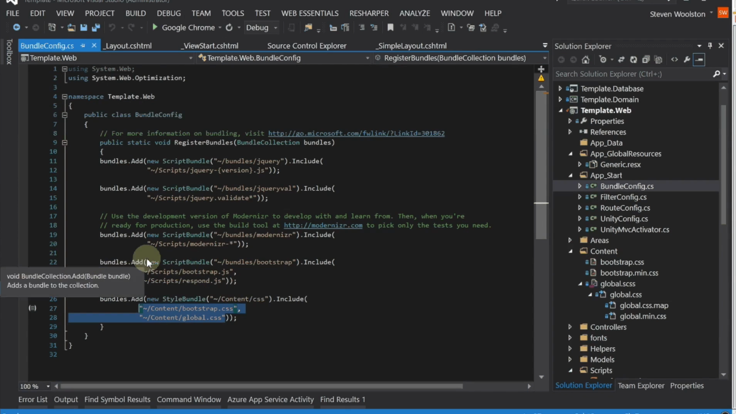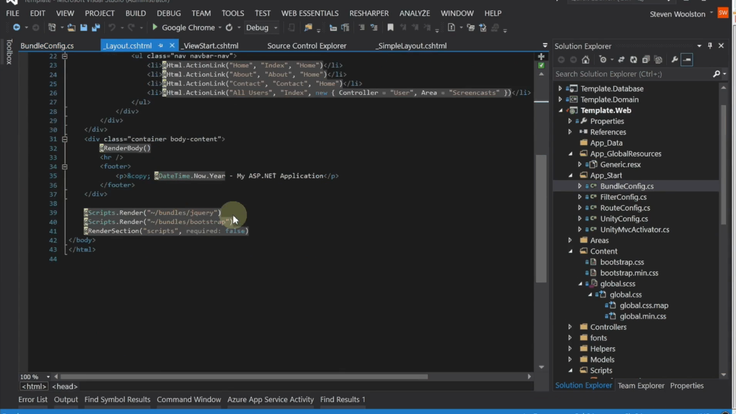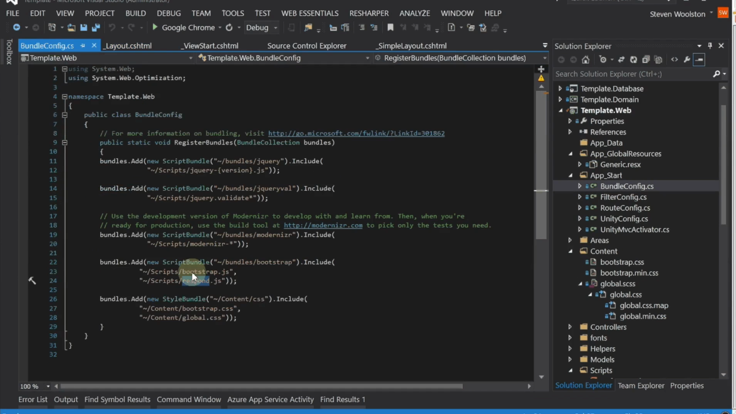So if we add a script bundle with this reference, and we include Bootstrap JavaScript and Respond JavaScript, in our layout, if we go down to our script section, we've got bundles Bootstrap. That's where these two files will be added. Similarly, we've got jQuery. Now there's some special syntax here that you can use when you're including files into a bundle as well.